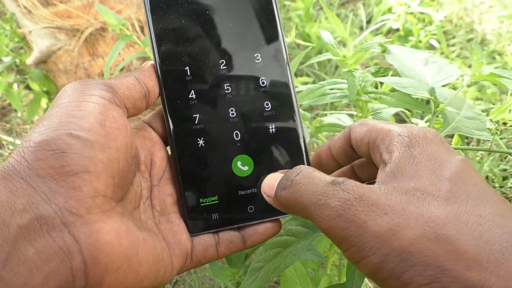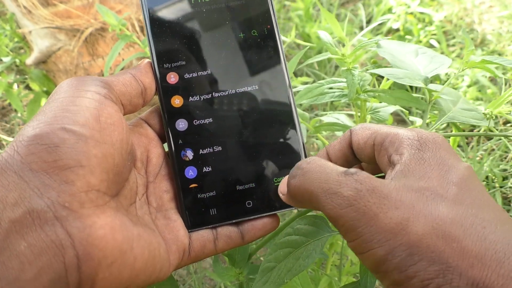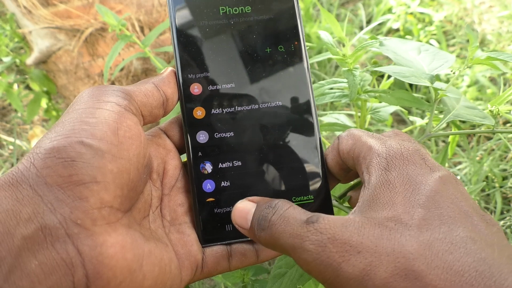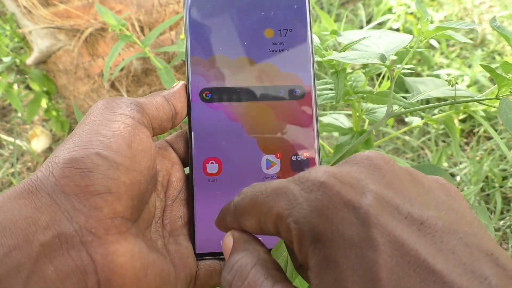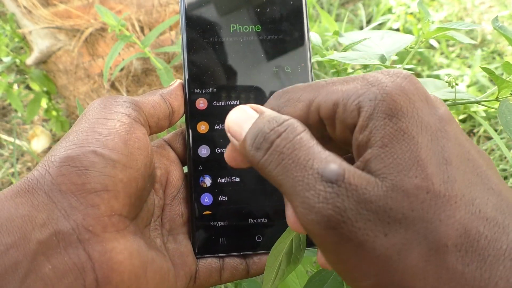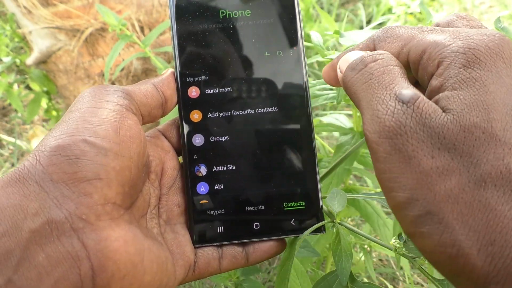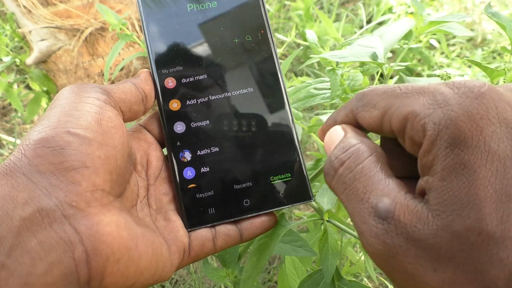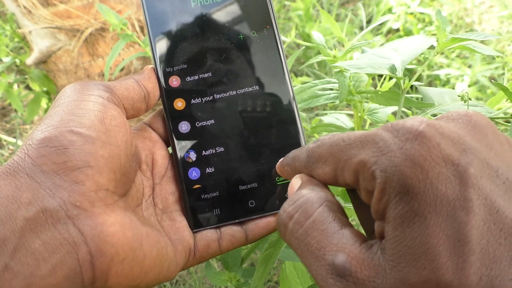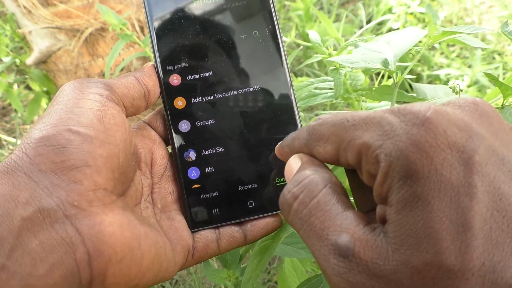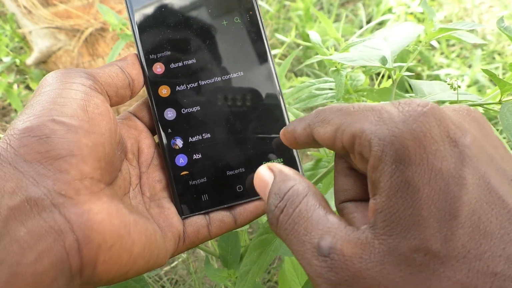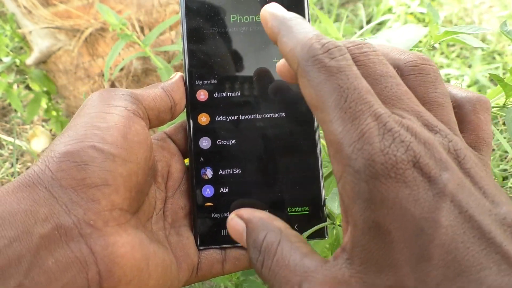And now I go to recents, then contacts. And now I close the dialer and now again I open the dialer. So when I again open the dialer, it is opening from what I saw last. I opened this contact last, okay, before closing that dialer. So from the contact itself it's opening, okay.